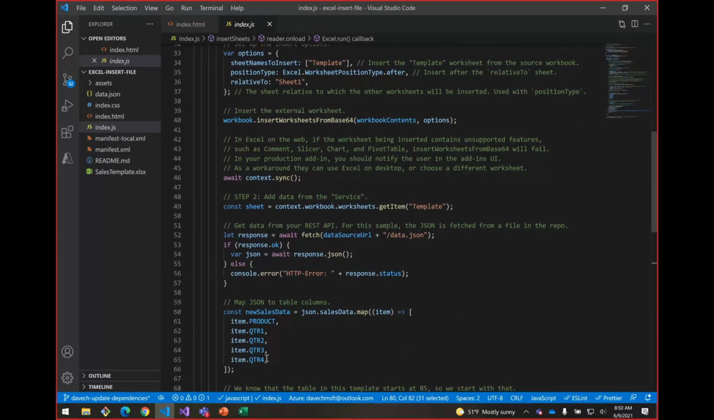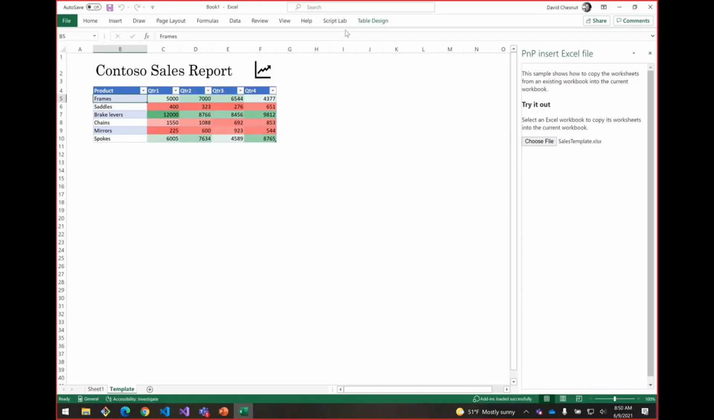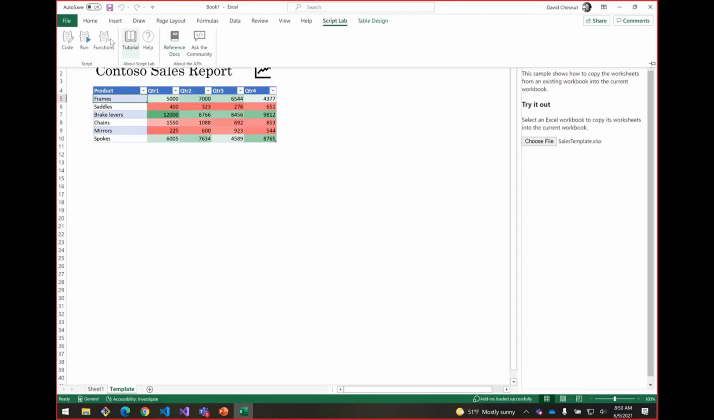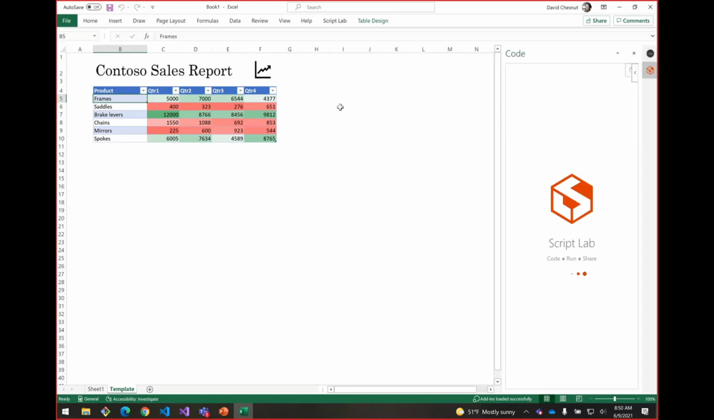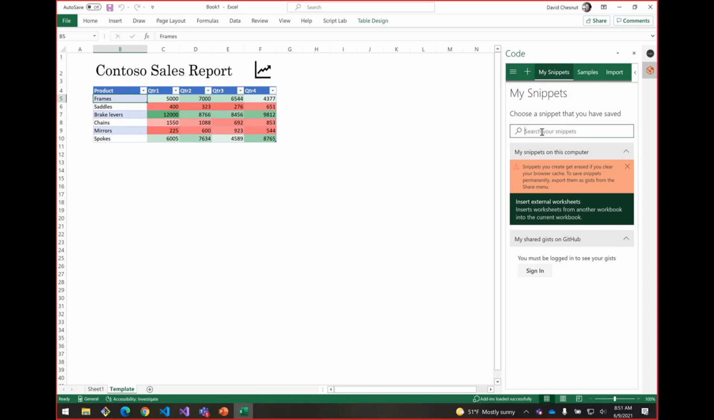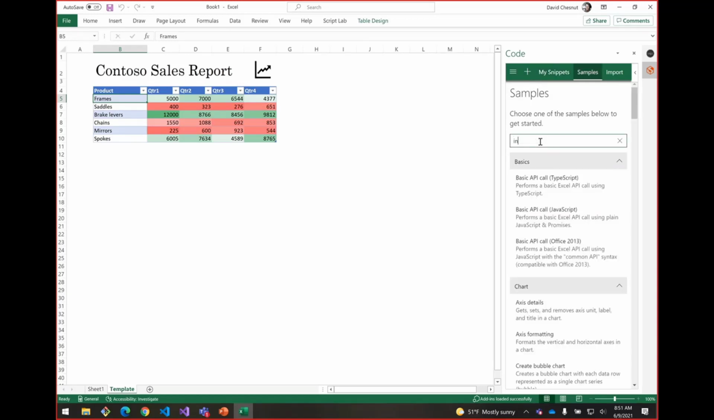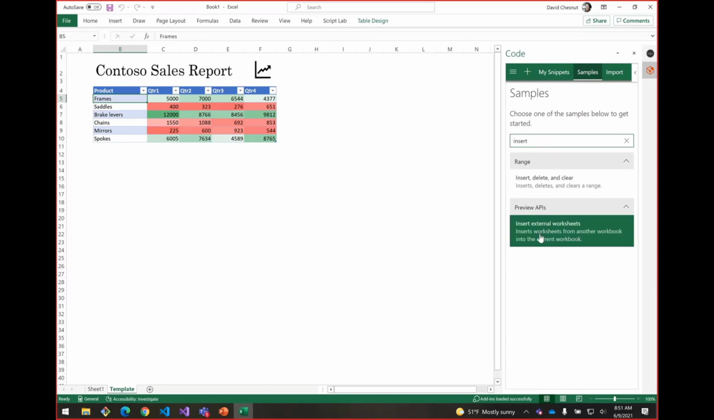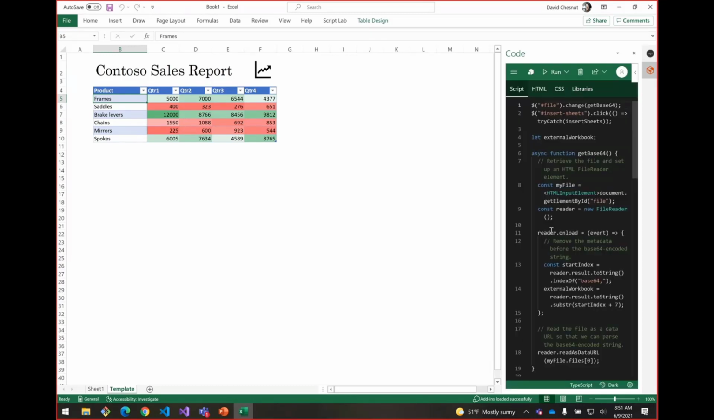And that's pretty much how it works. One more thing to point out is that this sample is also in ScriptLab, if you want to try it there. I've already opened it up here, but if you just go in the samples, not my snippets, I want samples, and you search for, say, insert, you can see this insert external worksheets. So if you want to try it out right away, you can go here.